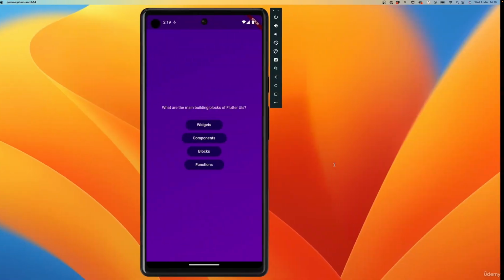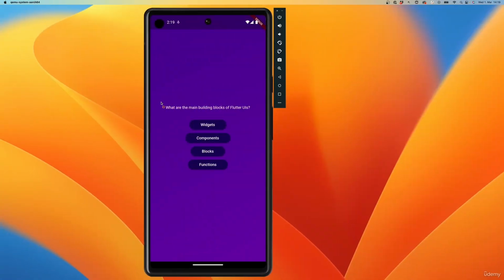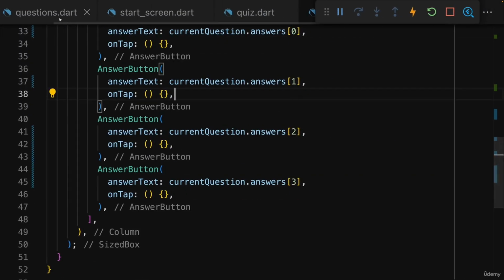And if you do that and save everything, you will see that you got your question here and then your different answers. And that is indeed how you can access this question data. Though that's not entirely how I want to use that data.